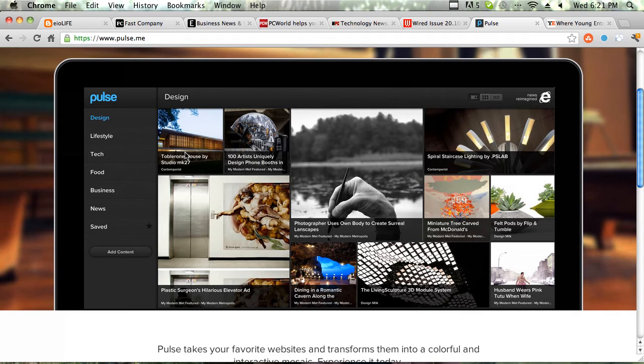But Pulse.me also has a web interface now. It didn't used to. Now it does. It's actually a site aggregator, okay? And it just allows you to quickly view all these magazines in one interface rather than switching back and forth.